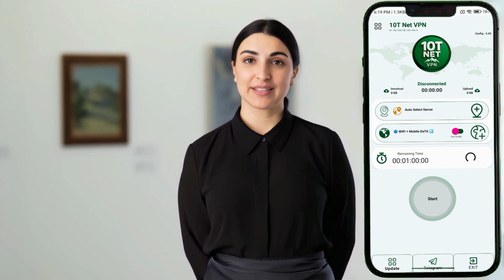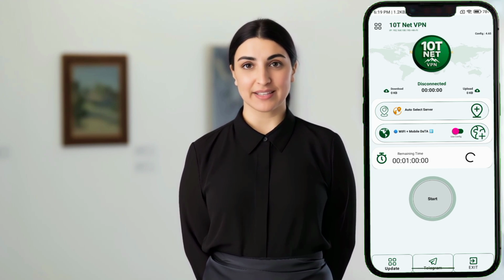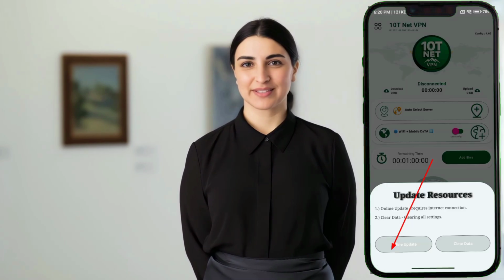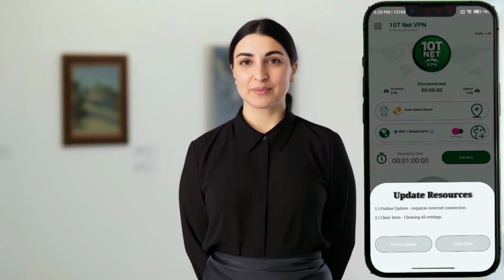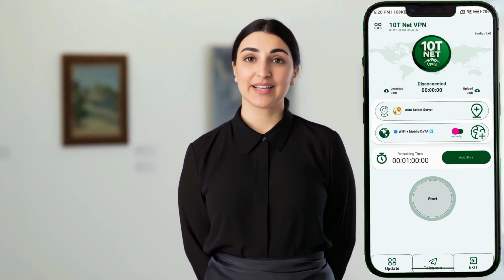When the app opens, you'll see the home screen, and a few simple settings are required before connecting. First, tap on the Update button to refresh the app resources. Choose Online Update so the app can update to the latest version and work smoothly. After the update is complete, the next step is to select a server.